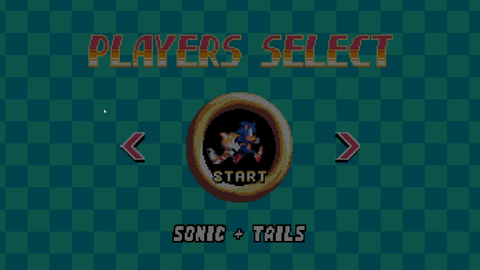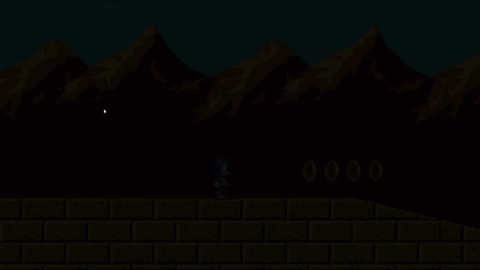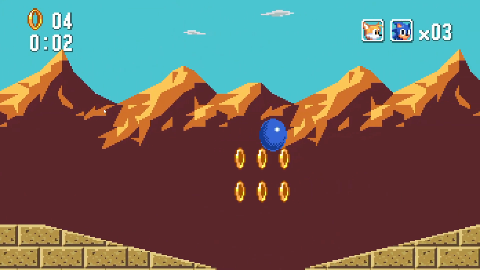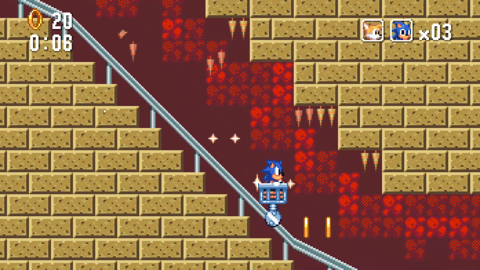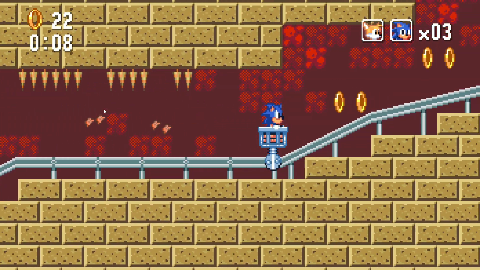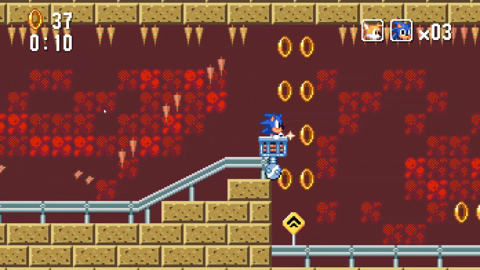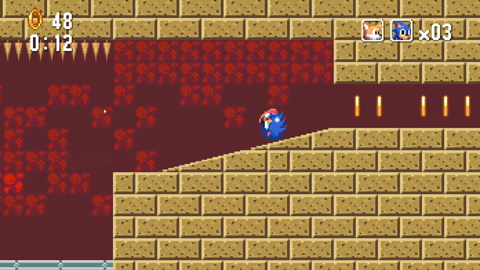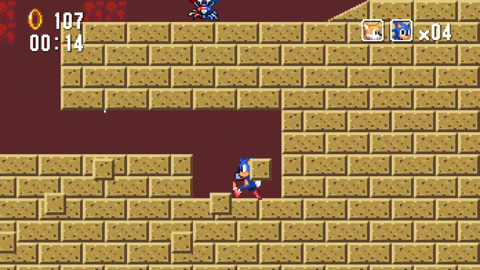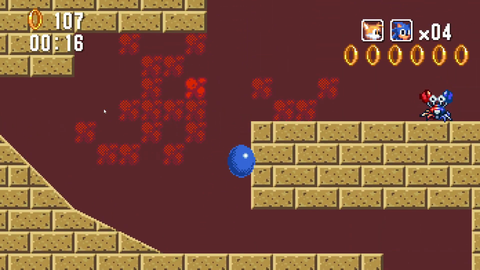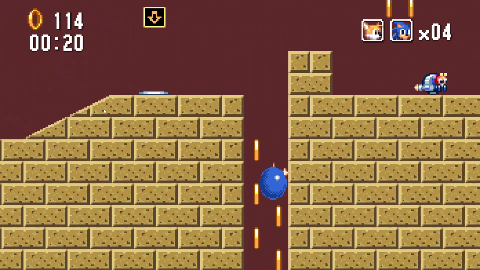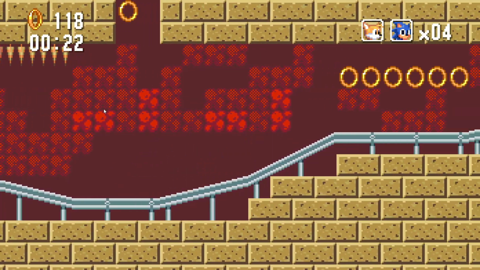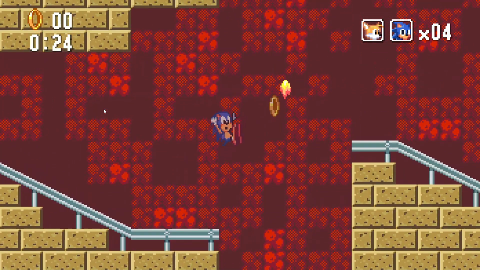Just click the classic game, and now you can play any zone you want. Unfortunately, the analog sticks are not supported, so you have to play with your D-pad. And you can use the drop dash and everything, which is pretty cool.